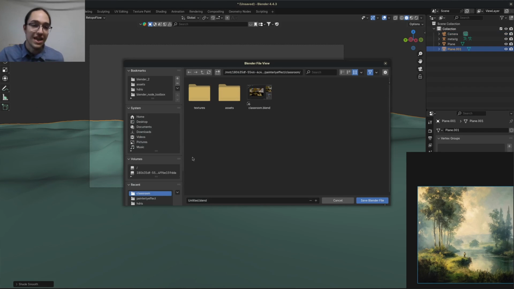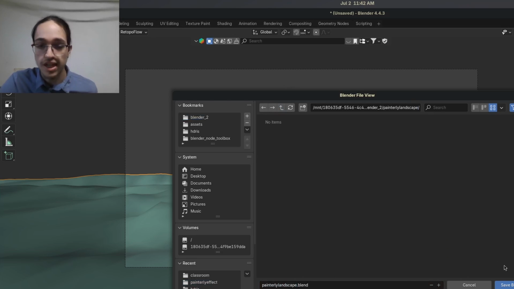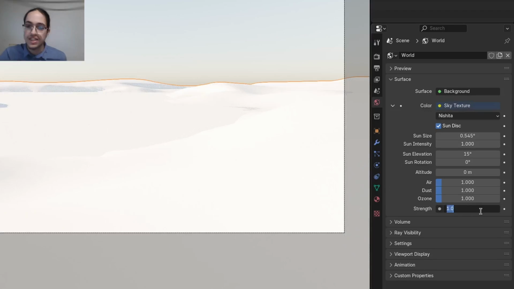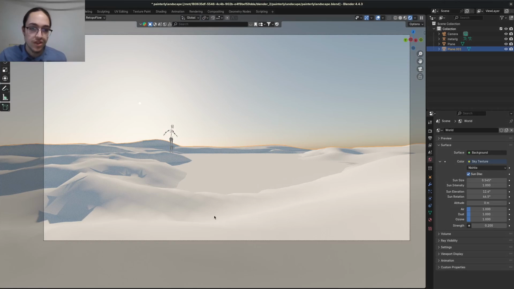Oh, save. Ooh. Painterly landscape. That's what we're doing. Sky texture. Open the sky texture. Point to strength, elevation 5 degrees, rotation. Gonna add a subdivision surface to the landscape.